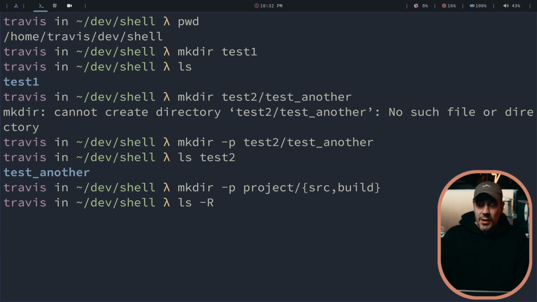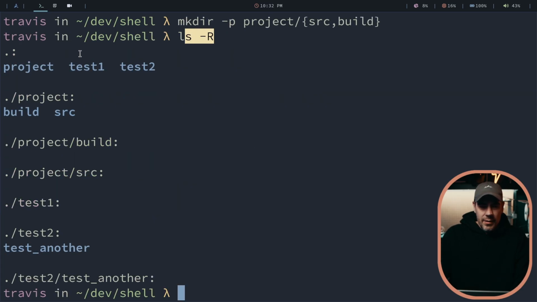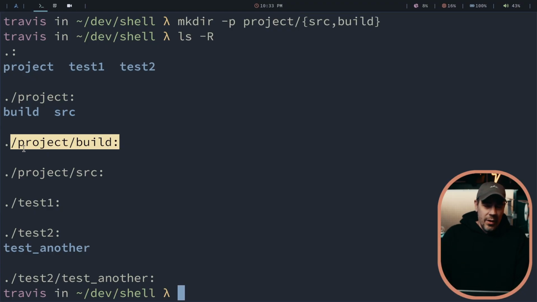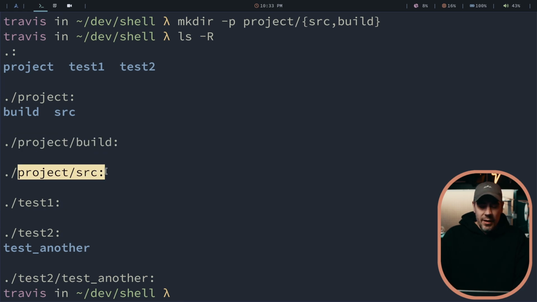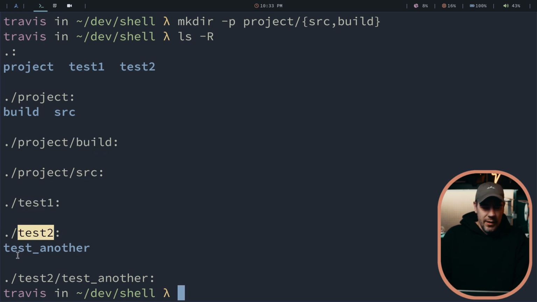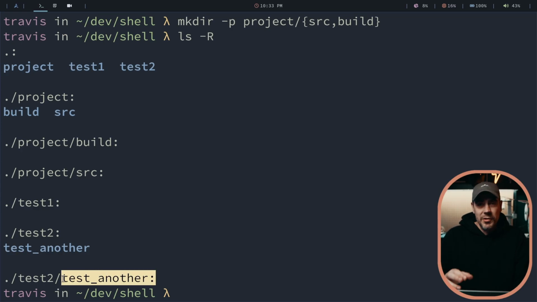-r is recursive, so it's going to print out all of the directories and all the contents of all the subfolders in this directory we are in. It's easier just to show you. So ls -r listed out the 3 directories we have at this level, then says, oh, here's project, has build and source, which we just did with this handy little curly braces with a comma in between to create both those directories at the same time. And then in project, it shows what's in project build, project source, which is nothing at the moment. Test 1, test 2 has another folder, and then it shows what is in test another folder. Goodness, it's a tongue twister.